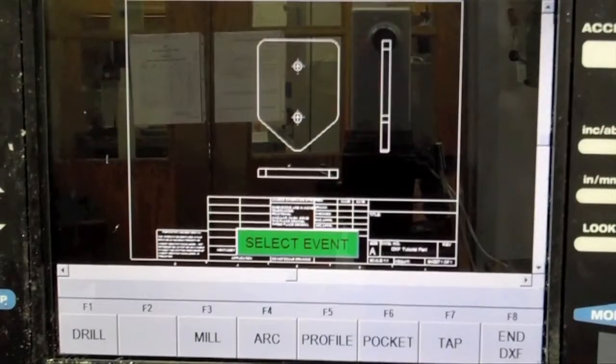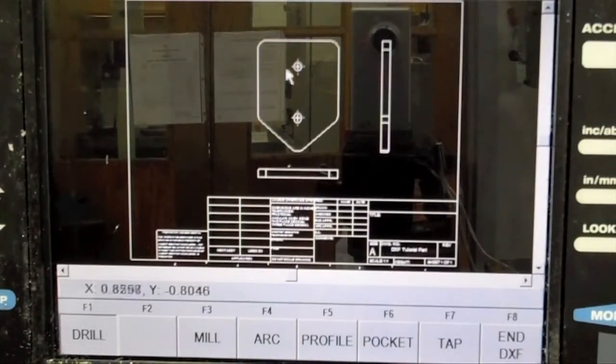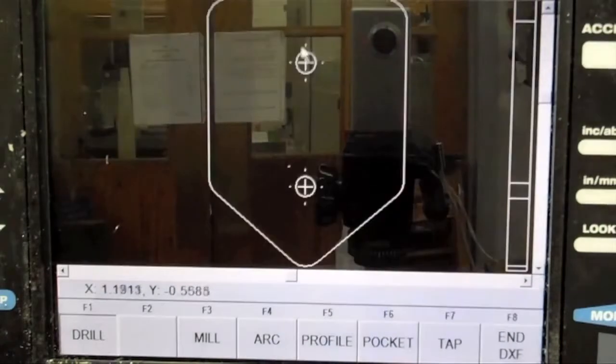Now we will program the two holes. Add a drill event by pressing the Drill button. Next, click on the perimeter of each of the holes. The holes will turn purple when they have been added to the ProtoTRAK's event list.